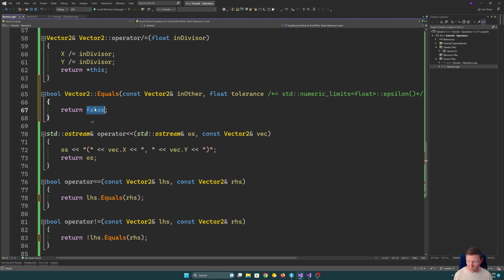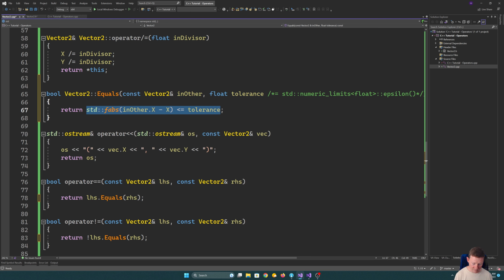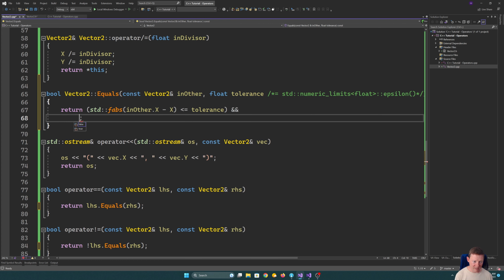What this code would then end up looking like is I want to get the absolute value of the difference between inOther.x and rx. So that needs to be less than or equal to our tolerance value. And we do the exact same thing, but with y.